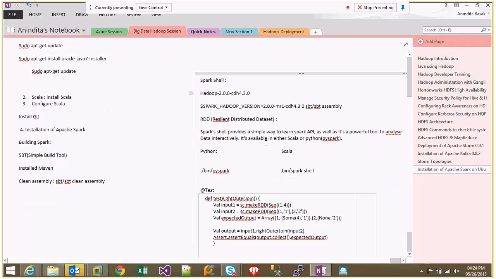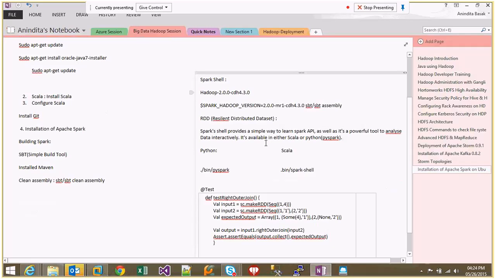Spark also consists of interactive analysis with the Spark shell. The Spark shell provides a simple way to learn the API, and it's a powerful tool to analyze data interactively. It's available in Scala, which runs on the Java VM and is thus a good way to use existing Java libraries, or you can also write Spark programs in Python.